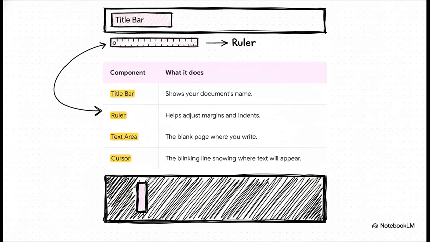Way up at the top, you've got the title bar, which is just what it sounds like. It shows your document's name. Just below that, you've got the ruler, which is super helpful for tweaking your margins. The big white space, that's your text area, your digital piece of paper. And that little blinking line, that's the cursor. It tells you exactly where your letters are going to show up when you start typing.